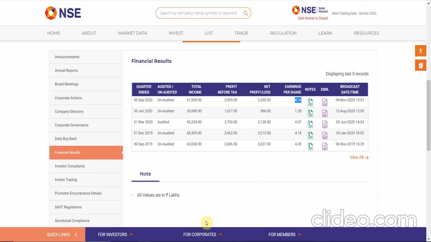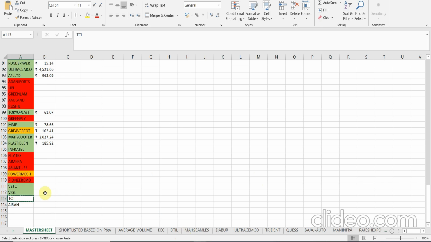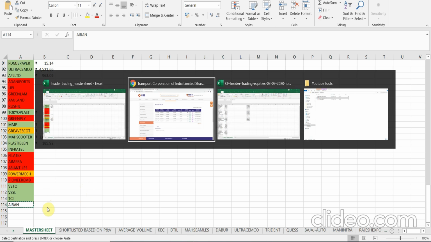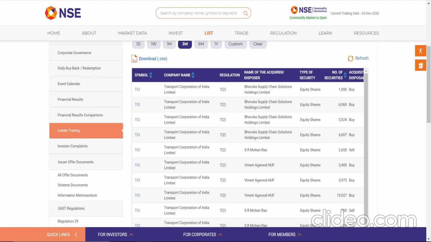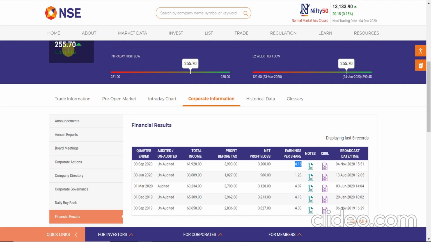It goes for a green signal once again. Okay, so we are getting a lot of green stocks today. The last stock for today, after which we'll go and do the further analysis for the green stocks which we have found today, is ARAN. I don't know how to pronounce it. Please ignore my pronunciations.